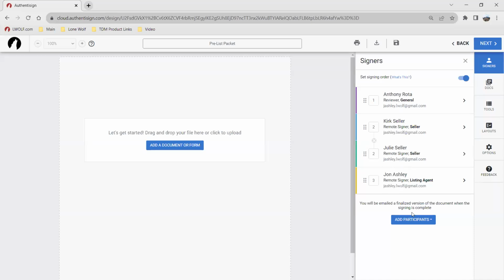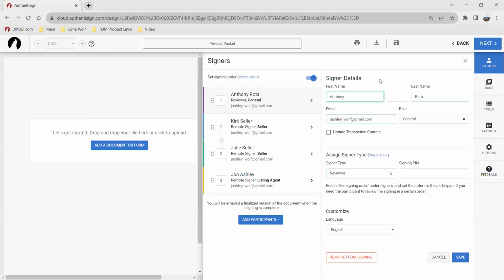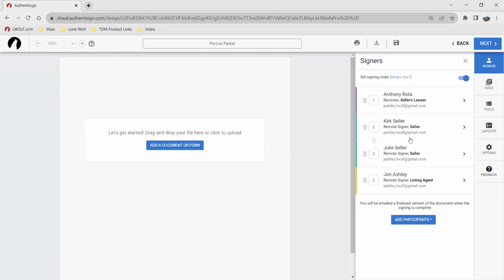Okay. So if there was someone that you didn't add to the transaction that you forgot, you can always add new. You can add from contacts as well. There are also additional options. When you click on a signer, you do have some additional options where you can come in and make adjustments. You can update the contact on there and push save as well. Excellent. So we have our signers. Now let's add our documents and forms.